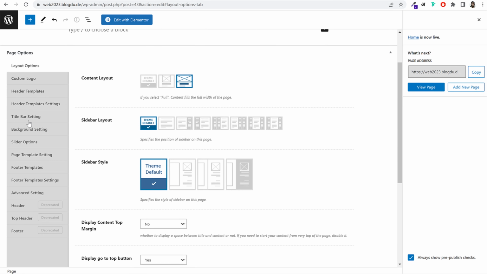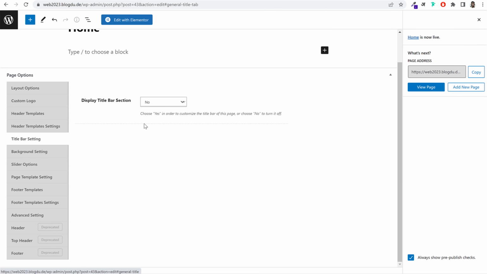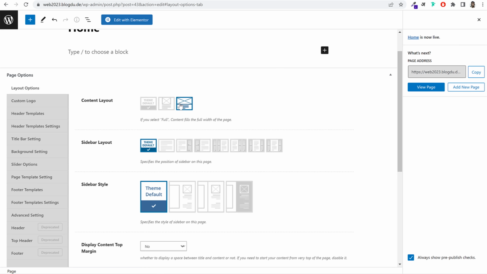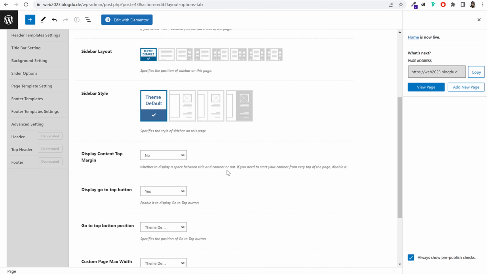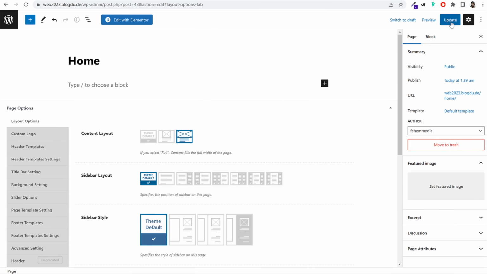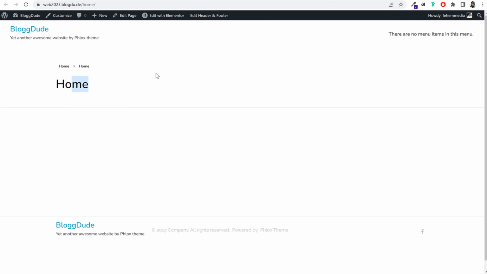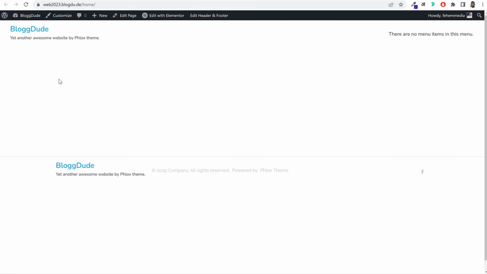Okay, so you have to do one thing. You have to make the title bar no. Under layout, make it content full width. Okay, and disable top margin. And once you do this thing, again, if you update this page, and if you come back over here and refresh it, now you'll see a blank page.